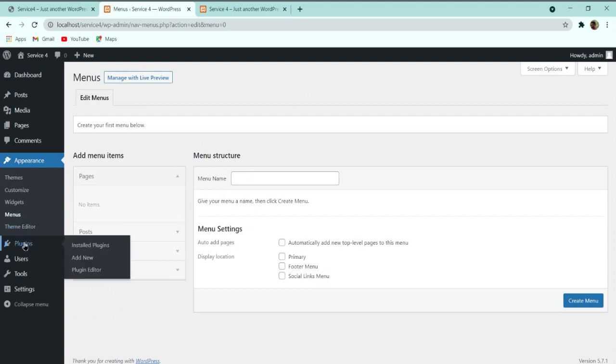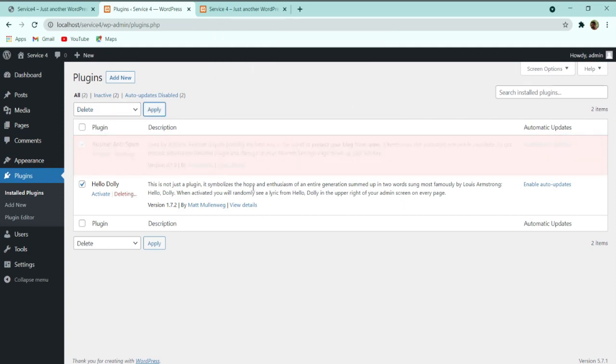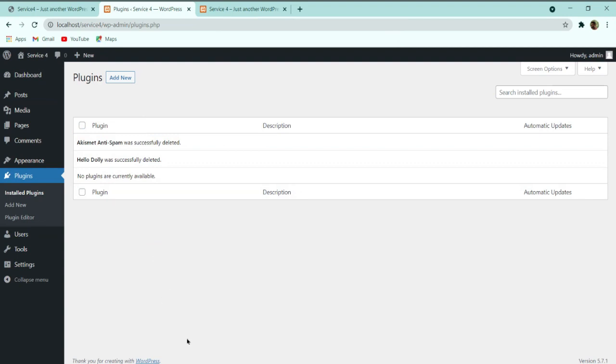After that, just move to plugins. Here you can see that I have installed it from localhost. That's why there are only two plugins, but if you install it directly from hosting, you will find many other plugins also. There is no necessity for those plugins. You can simply select all the plugins, click on delete and click on apply, so that all the plugins will be deleted in a single click. I will also tell you what free plugins we are going to use to create this site.